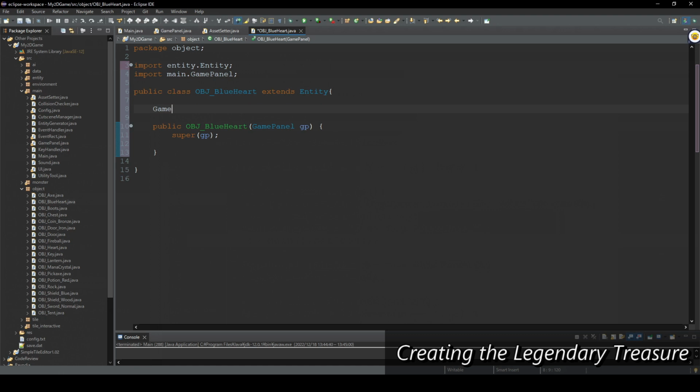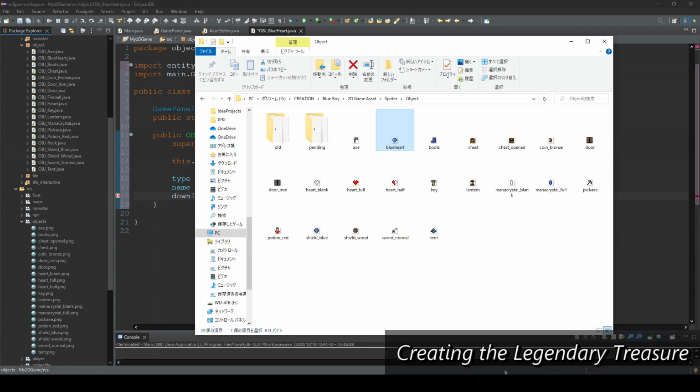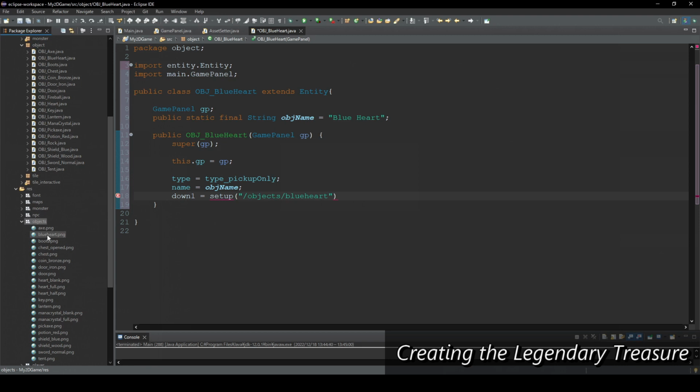Get game panel, I think. And also static name. List.gp equals gp, and set item type is pickup only, and name is objName, and image is down one, setup objects blue heart. Oh, I haven't copied the image, I think. Objects. Yep. Okay. And also size.